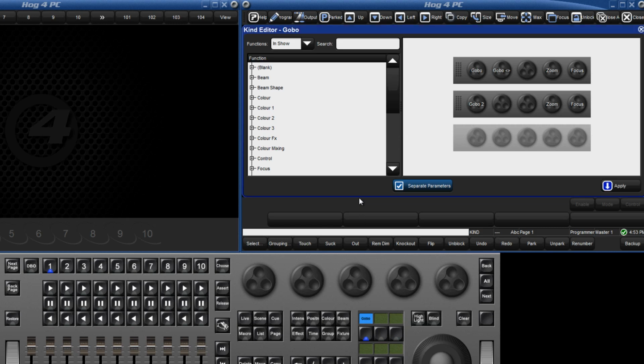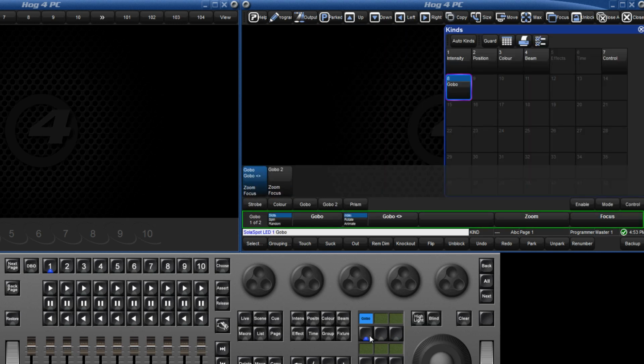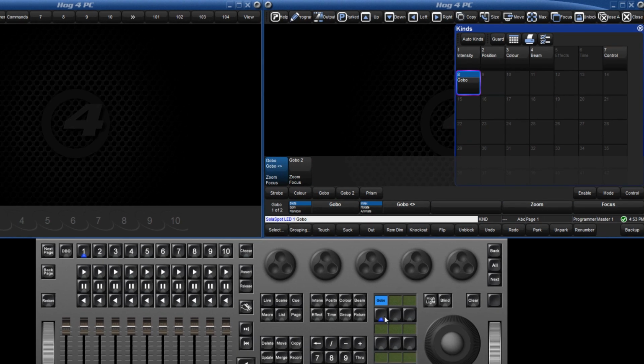If you want the parameters to stay exactly where you set them, then you must add in the blank parameter onto the empty wheels. This acts as a buffer and stops the rows from being collapsed together. If I apply these changes and select my Solar Spot again, I can now toggle between the two rows of the wheel set, and zoom and focus remain on the fourth and fifth wheel.